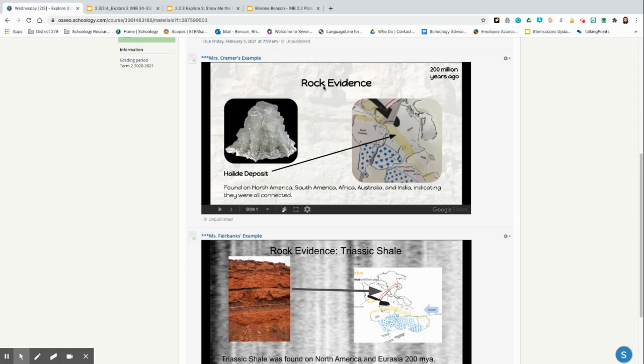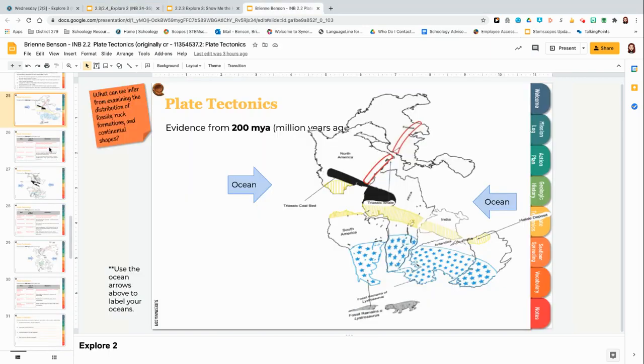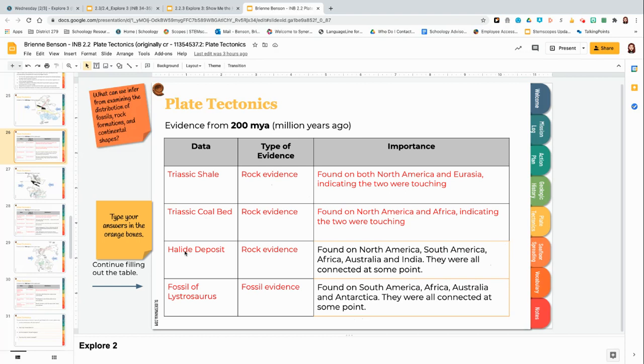So you can see that Mrs. Kramer, for her rock evidence, decided to go with the halide deposit. Where does she get the idea to do the halide? Well, I believe she went back into her notebook and looked at slides 25 through 30 in order to determine what type of evidence she would like to use to prove the fact that the continents were once connected and are now separated. So she used halide deposit. Again, this is rock evidence. They found halide on North America, South America, Africa, Australia, and India. So that would prove to me that they were at some point all connected.